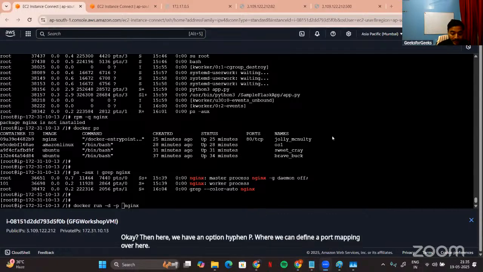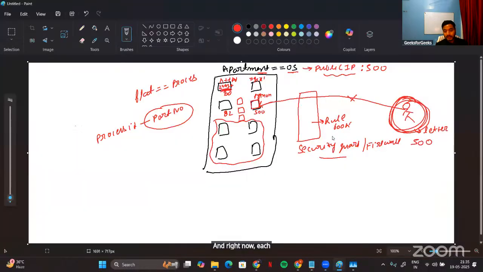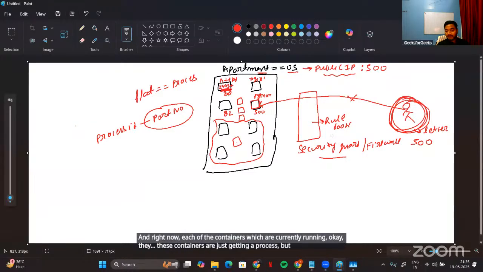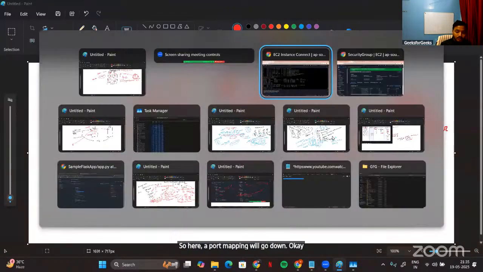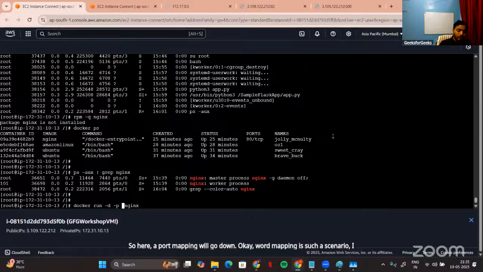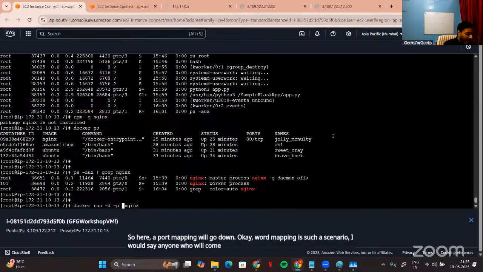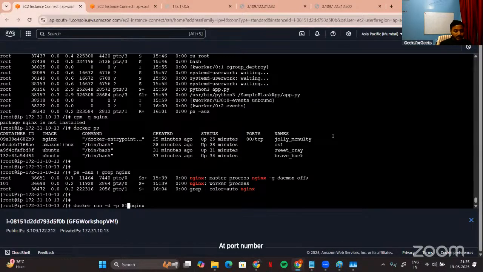And right now, each of the containers which are currently running is just getting a process, but this container has a private IP address. No one can directly connect. So here a port mapping will be done. In such a scenario, I will say anyone who will come to my system at port number 81, let's say, will be mapped with port number 80 running inside my container.